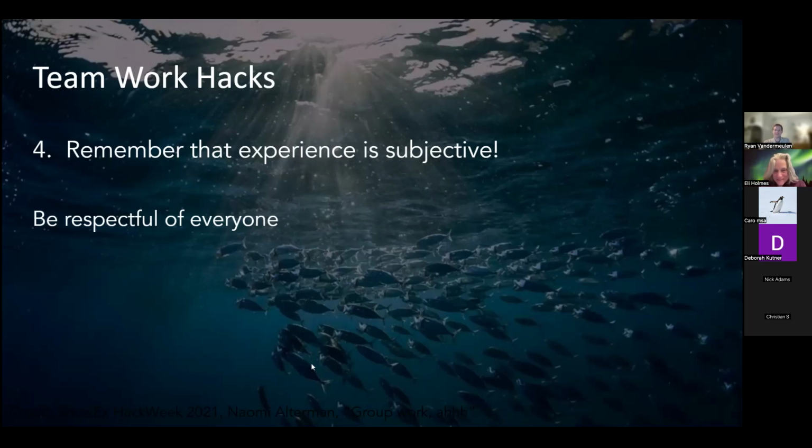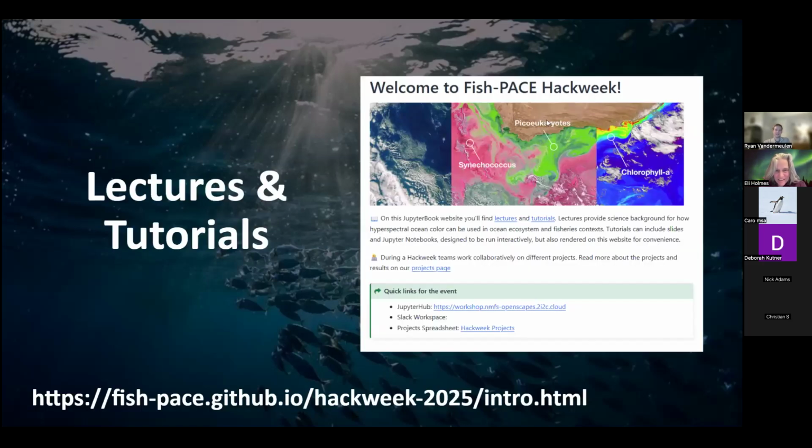For everything, we went over all these resources, tutorials, lectures, and links. They're all on our FishPace Hack Week site. Bookmark it. If you forget a step and want to review a tutorial, or you need resources for your project, it's all here. We tried to gather all the resources you might need there. So with that, we're going to transition into the fun part.